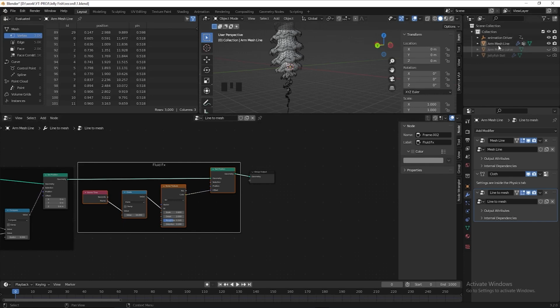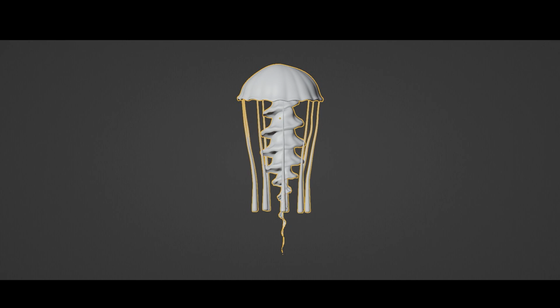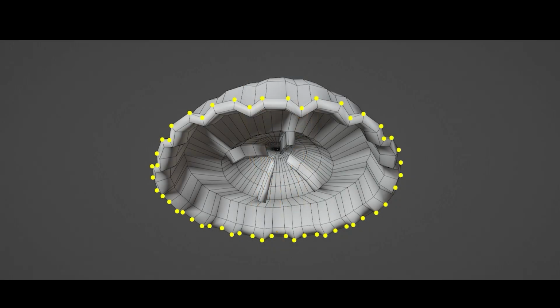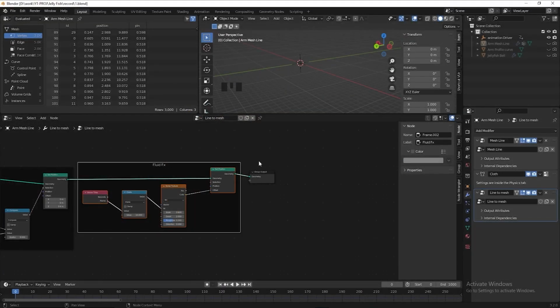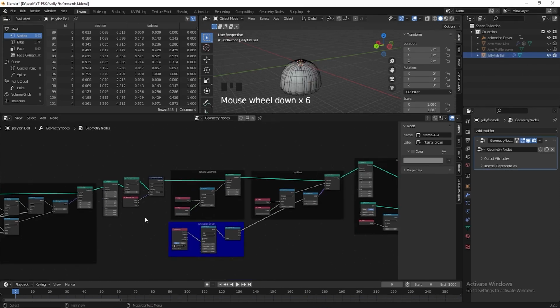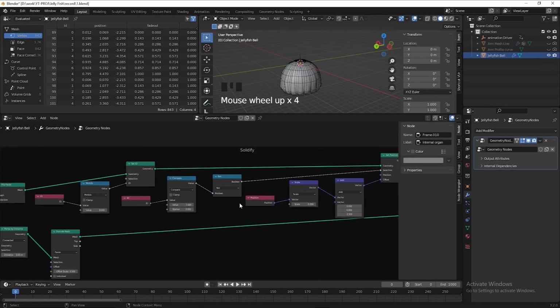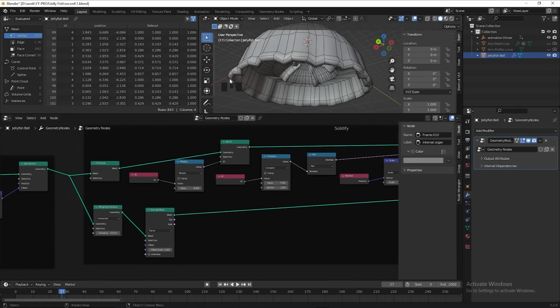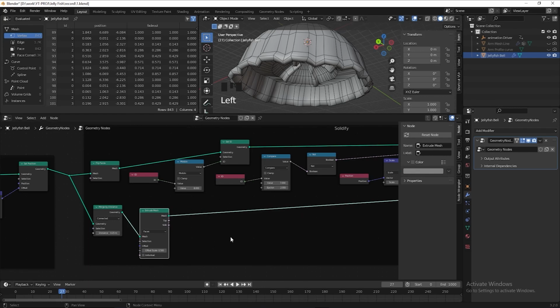Then we can hide the arm mesh line for now. Okay, next we can start to add the tentacles. So to add the tentacles, first we need to select the point for us to clone the tentacles later. So go back to the jellyfish bell, unhide it, go to the solidify section here. Okay, now the point we want to capture is at the outer side of the bell, which means we want to capture the point after this extrude mesh.